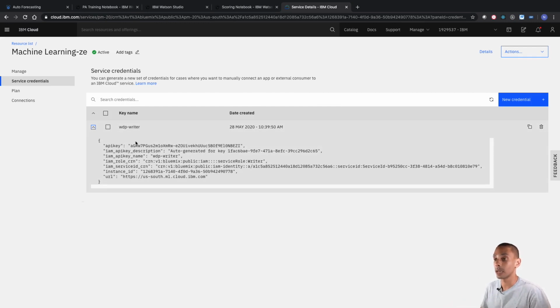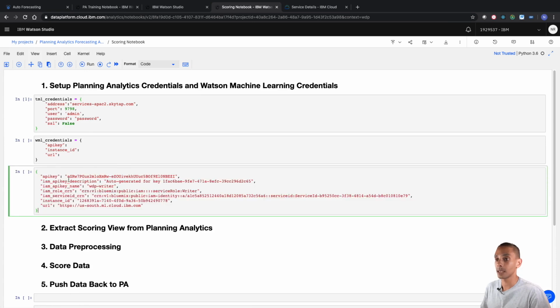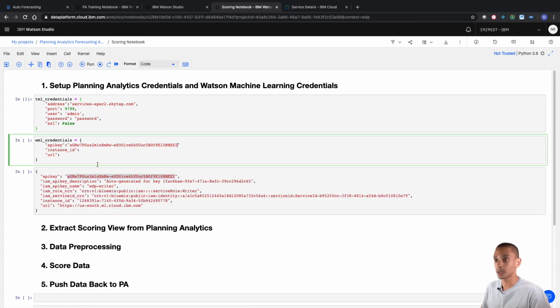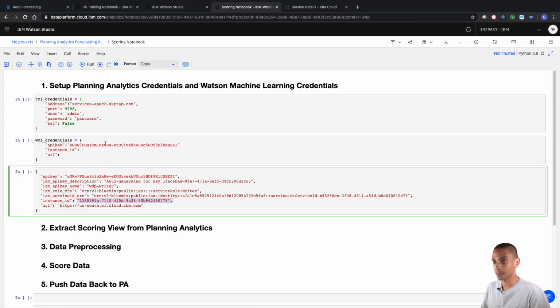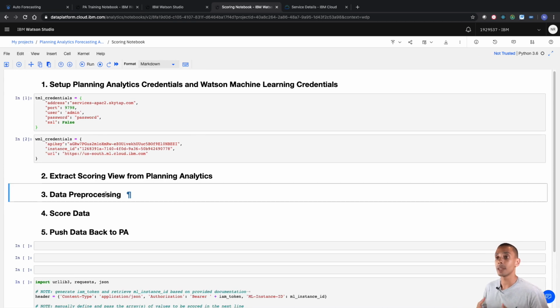So in this case, we're just going to copy our API key, or we can just copy all of this. And we're going to paste our API key into our credentials dictionary. And we're going to grab our instance ID from down here. And last but not least, our URL. And we can delete that. All right, cool. So that's all of our credentials set up. That's the boring bit done.